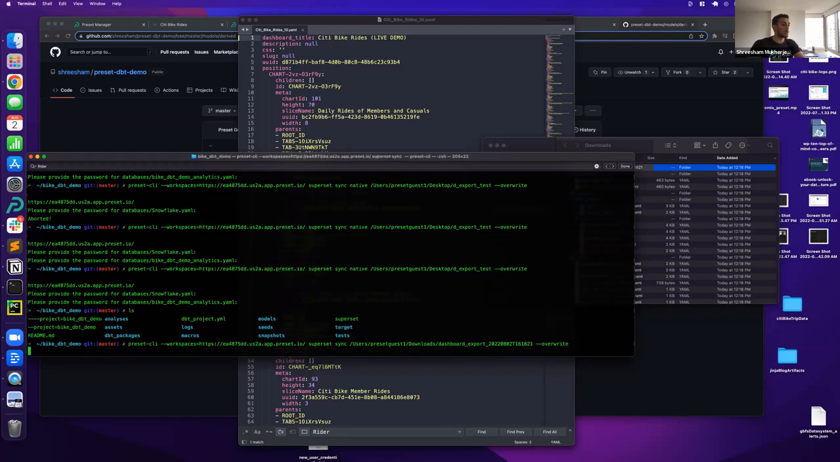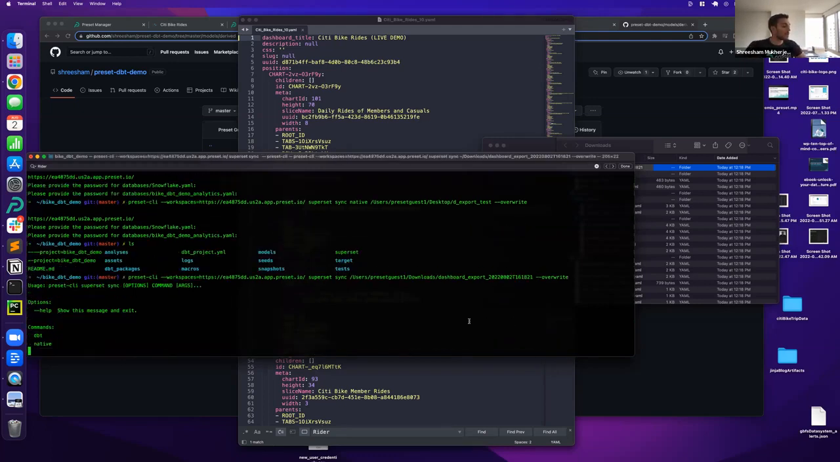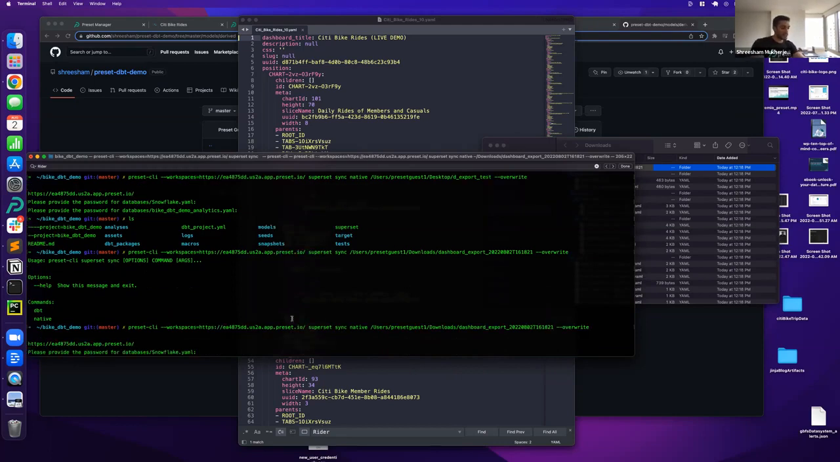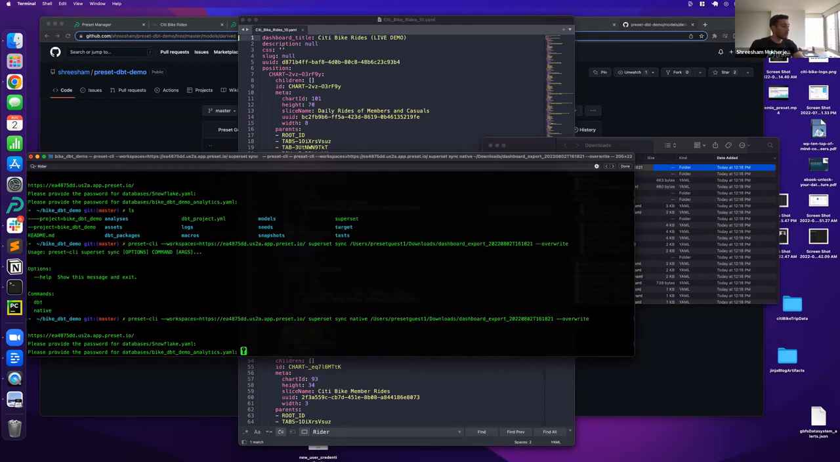So we can just hit overwrite and we can actually see, I missed the sync native command here. And we can see that it's actually asking for the passwords to redo that connection in the same space.